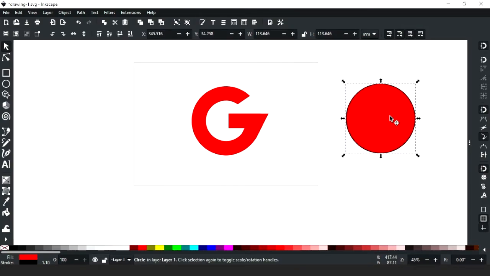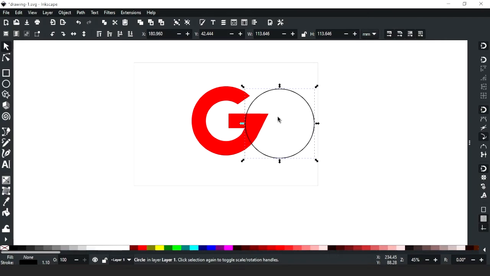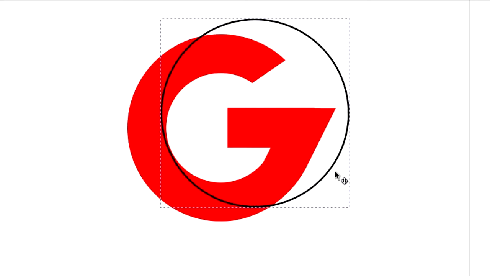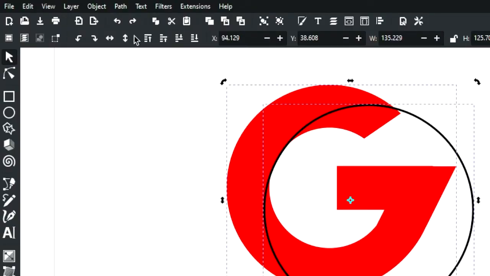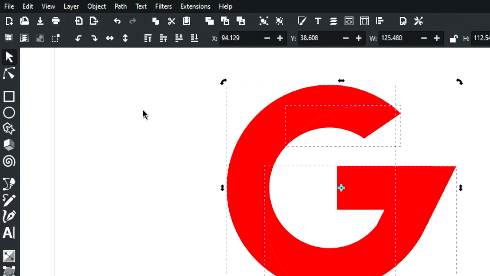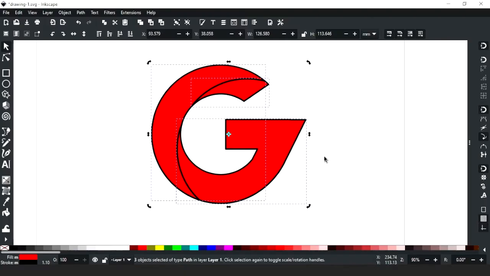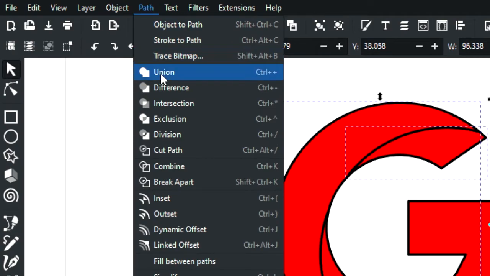Group it, move it to the G logo. Adjust the circle. Select all shapes, Path and Division. Set stroke black to the difference shape. Select this shape and this shape, Path and Union.